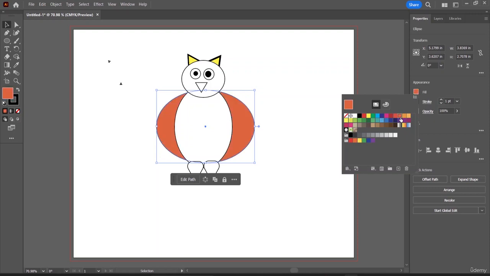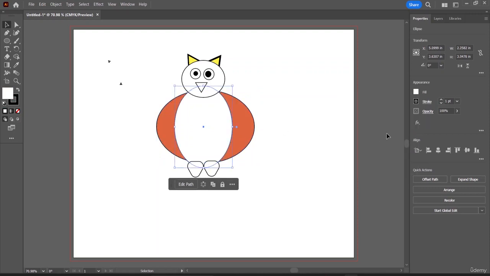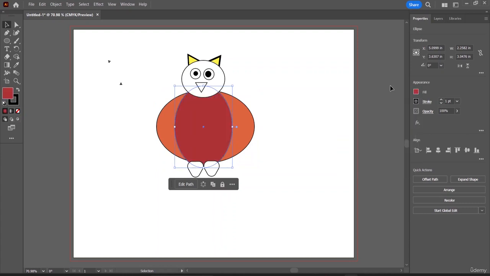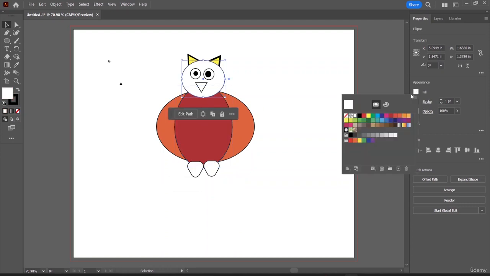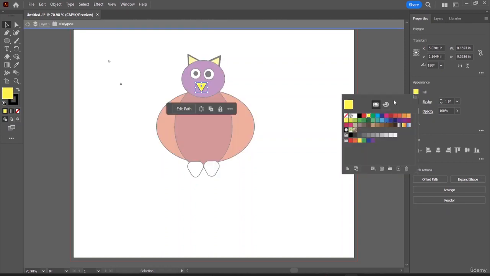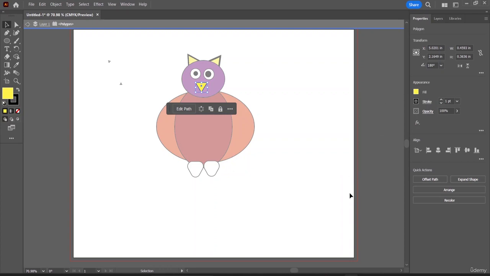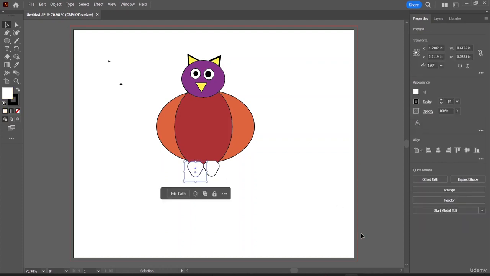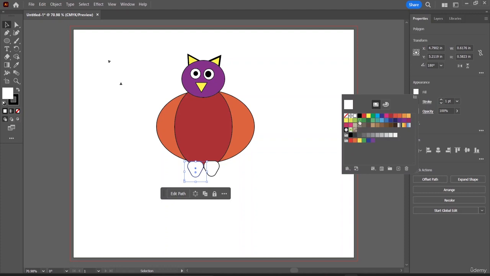Okay, so if I just put an orange color here, and if I fill this layer with any red color, suppose I have selected the red color here, and the face I will give somewhat this color. Okay, so I will give this color here, and I'll give this one also as yellow. I'll fill this one as yellow, and eyes are fine, and I'll give the legs some different color as well.